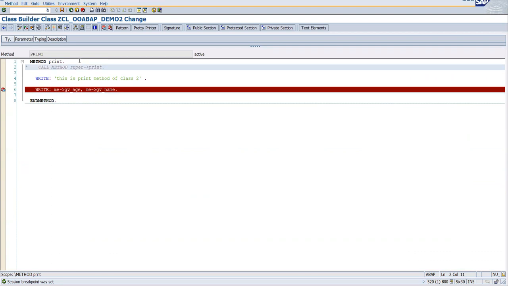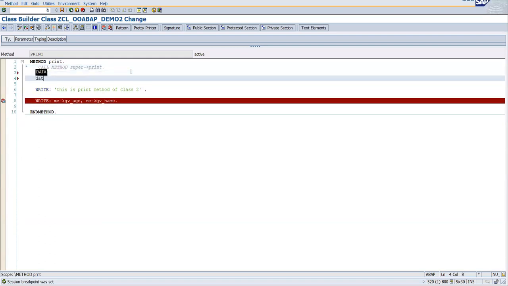Let's suppose some local parameter, data gv_age type int1. gv_age is already your global variable, right? If you check the syntax, there is still no error. So the same variable is already declared inside the class attribute, correct?